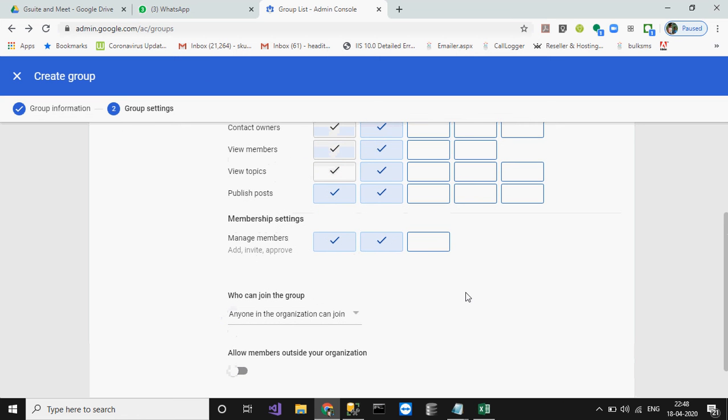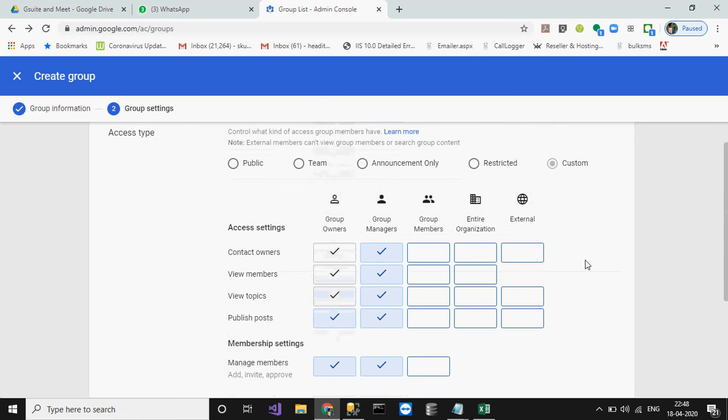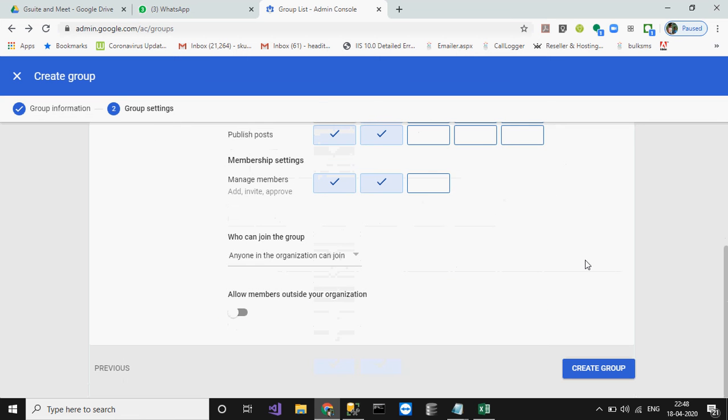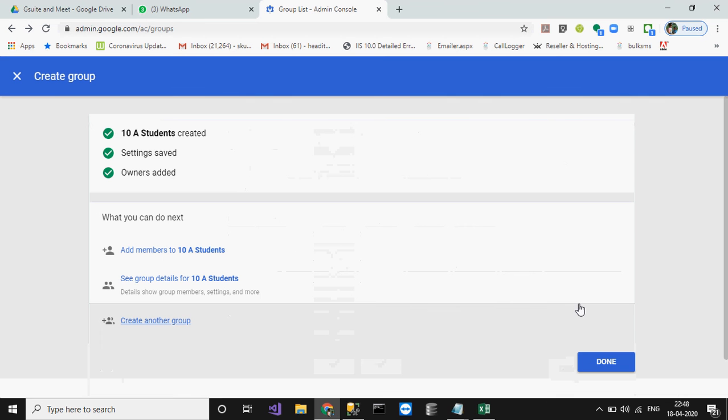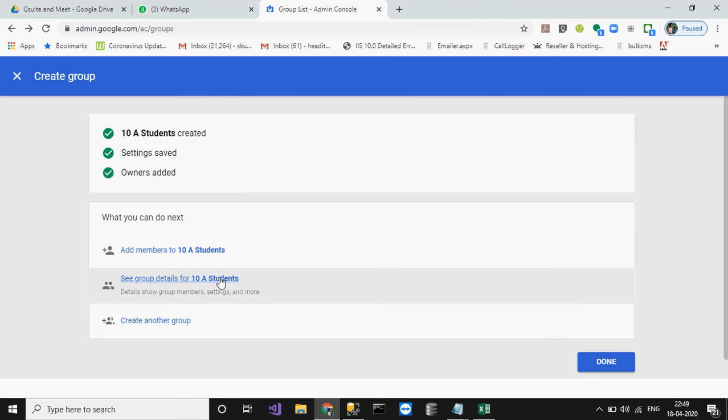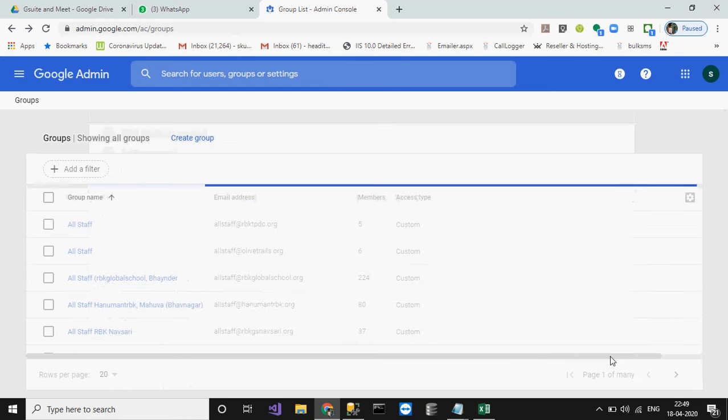So all your students, all your internal domain IDs will work here. Just do it, create group. I created this group, right? See group details for 10A students. So next, create another group. You can make it like this: 10A, 10B, 10C, 10D as division-wise or as subject-wise. You can create groups here. Done. So the create a group part is done.